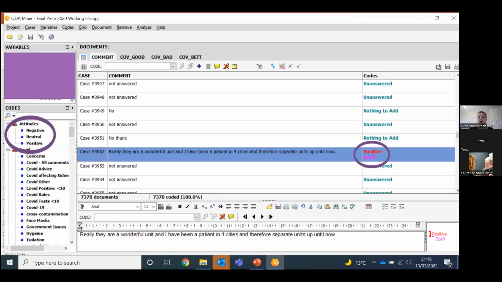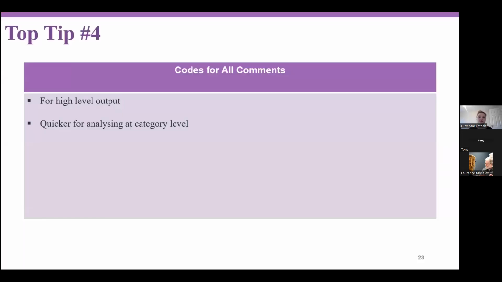Okay, so back to looking at the attitudes, sorry. As you can see here, we've got attitudes and each of the different sentiments. And then here you can see that this is a positive comment about staff, and so it's been assigned both positive and staff as its codes. So also codes for all comments.